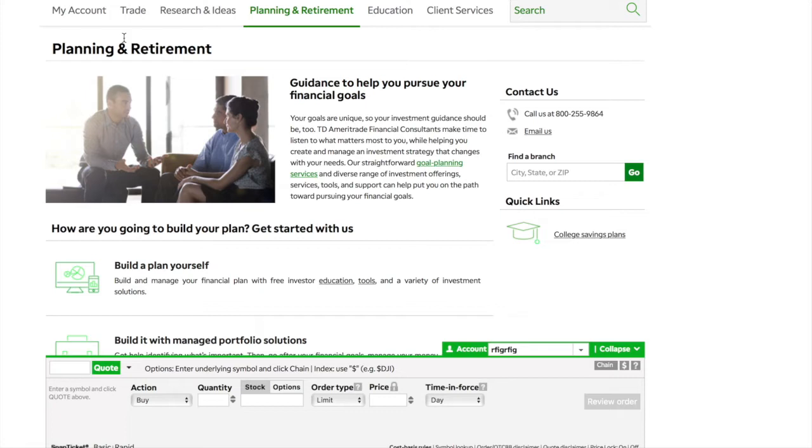So, how to add a beneficiary to your account? If something was to happen to you today, who do you want to take over your account? Or you can split it between 2 people, 3 people, 4 people. But who do you want the assets of your account to go to? I'm going to show you exactly how to do that with TD Ameritrade here.